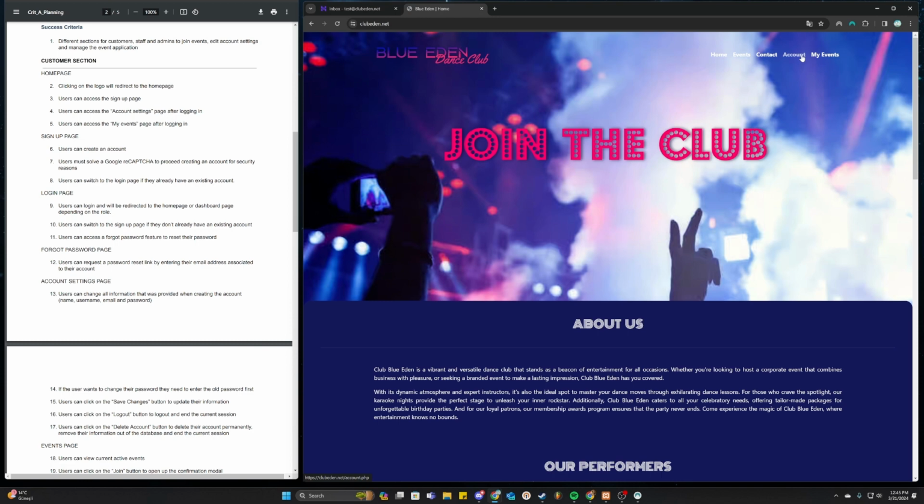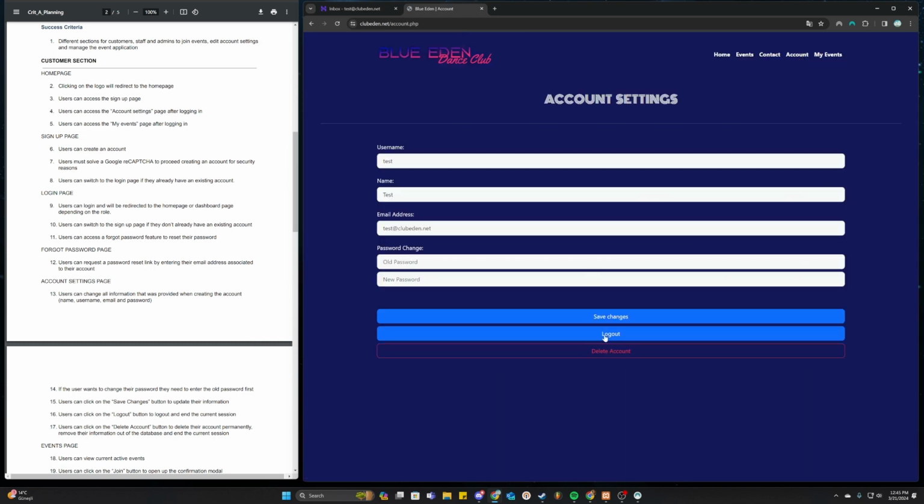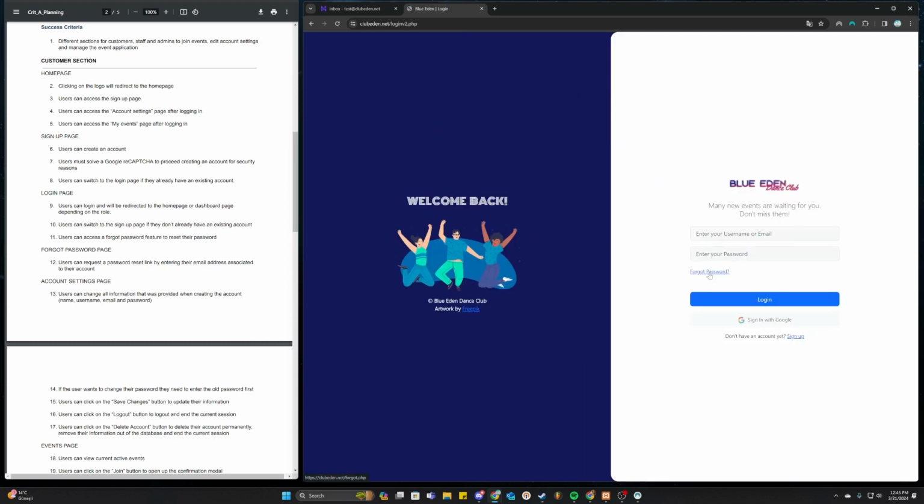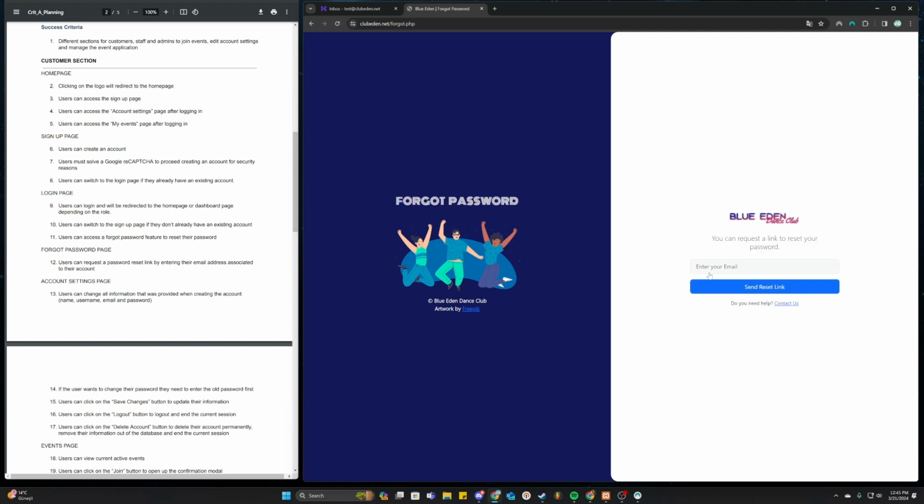Back to the password forgotten feature. Let me click on logout here and click on the forgot password link. We will be redirected to the reset page. Here we can enter our email address, to link it with our account. If we enter an email address that is not in the database, it will show us an error banner.